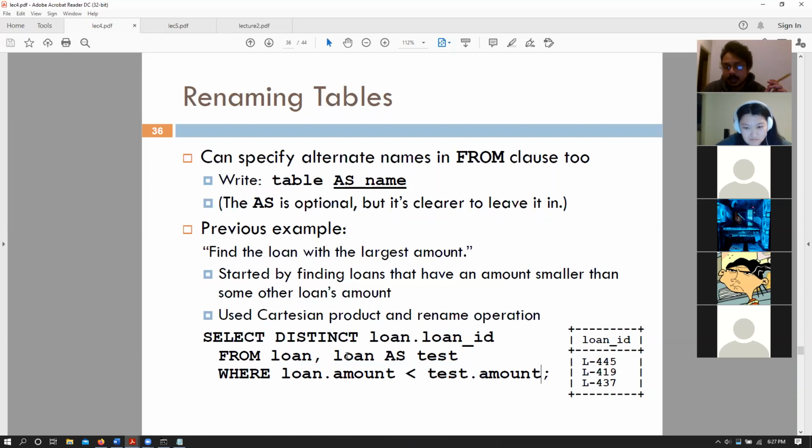But essentially, we can rename tables in our query. But remember that this rename operation is valid just within this query. After this query, this rename operation is gone. We are not assigning anything. We are just temporarily renaming our table.